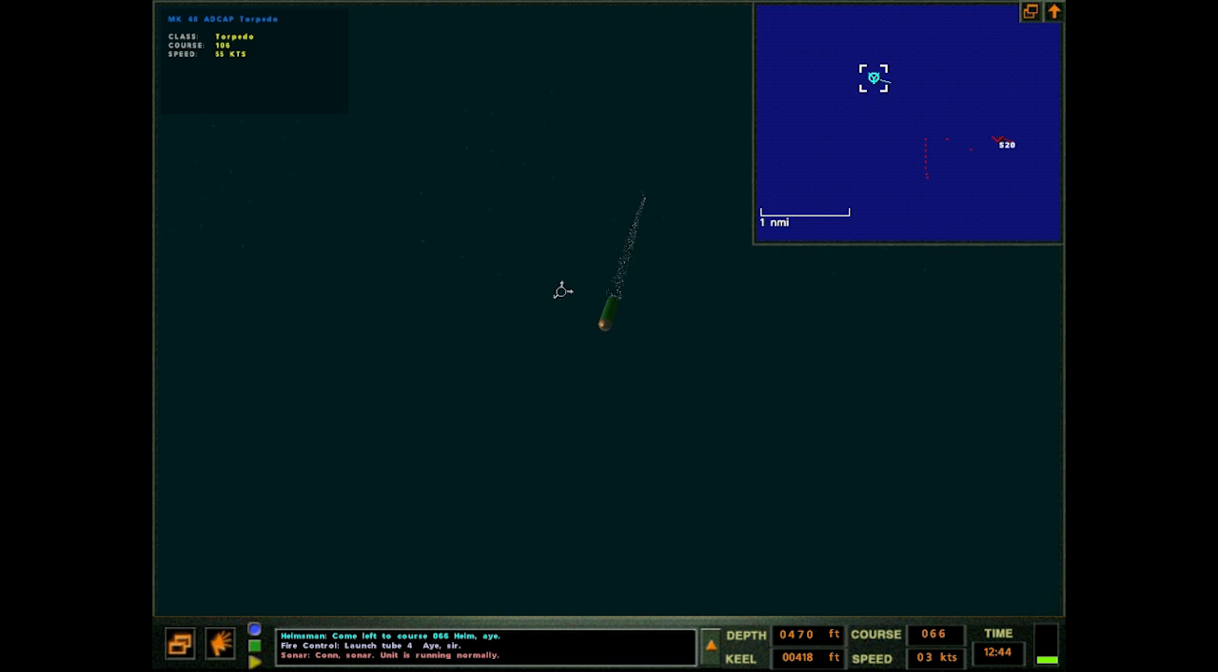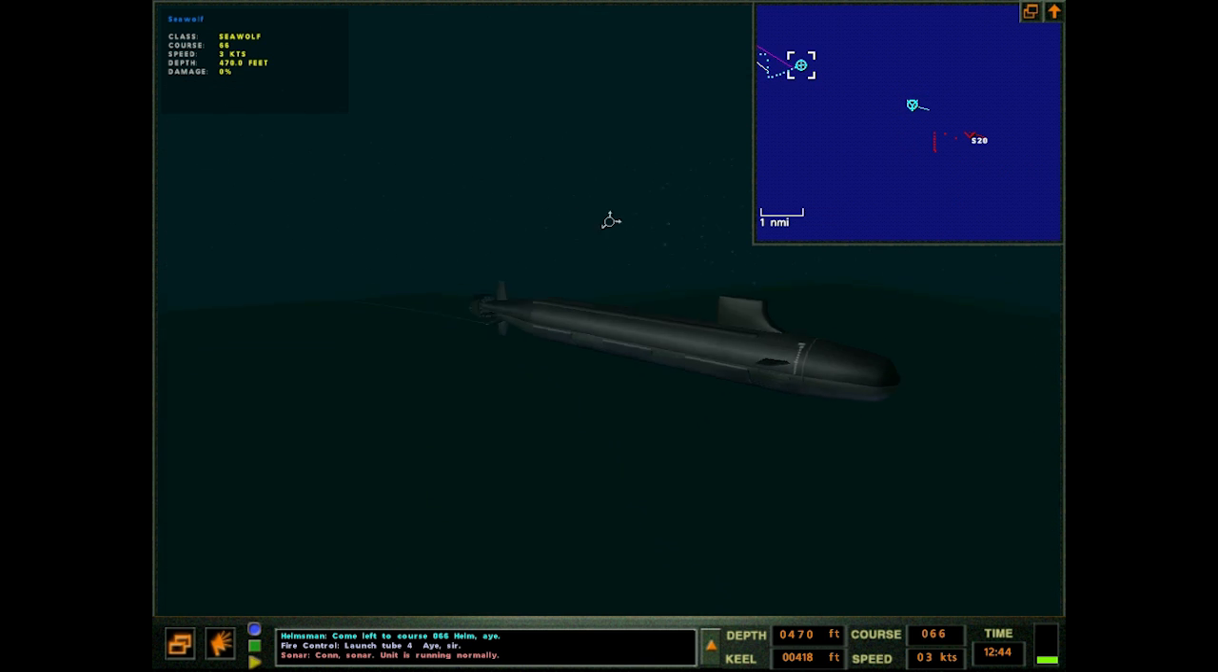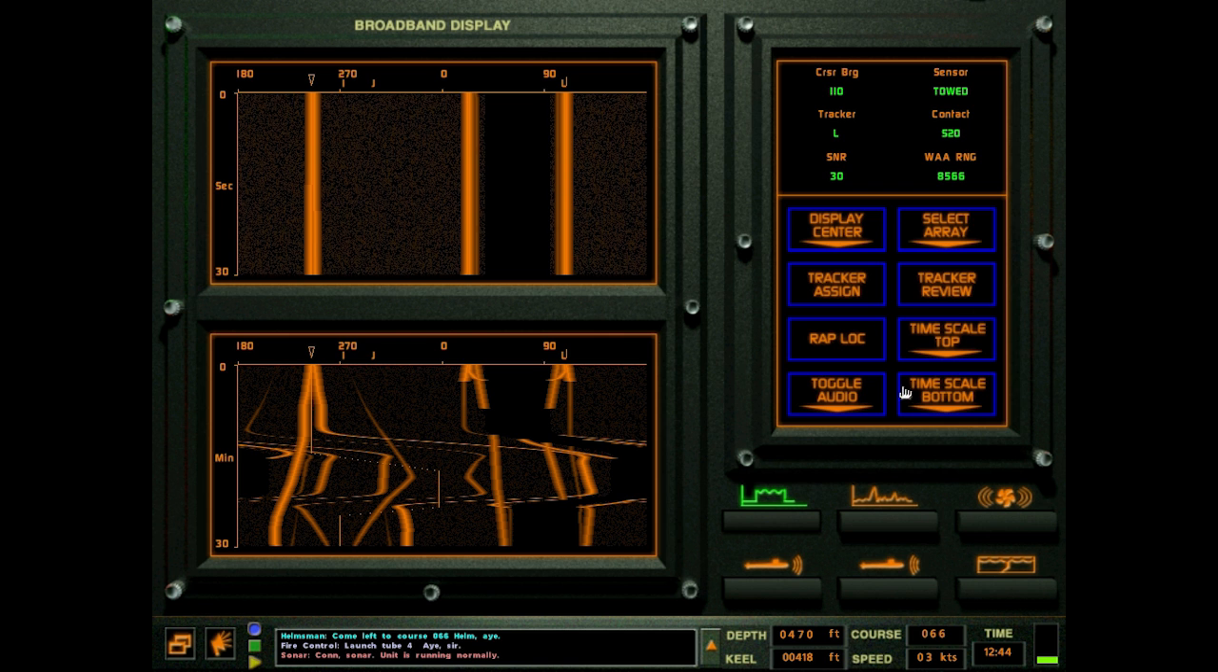Yeah, it looks like we got a good lock. Countermeasures don't really work too well in this game. Has anyone else responded to this launch?